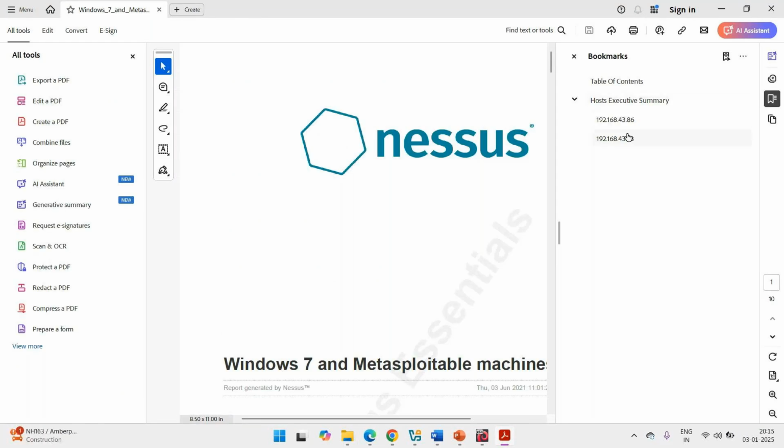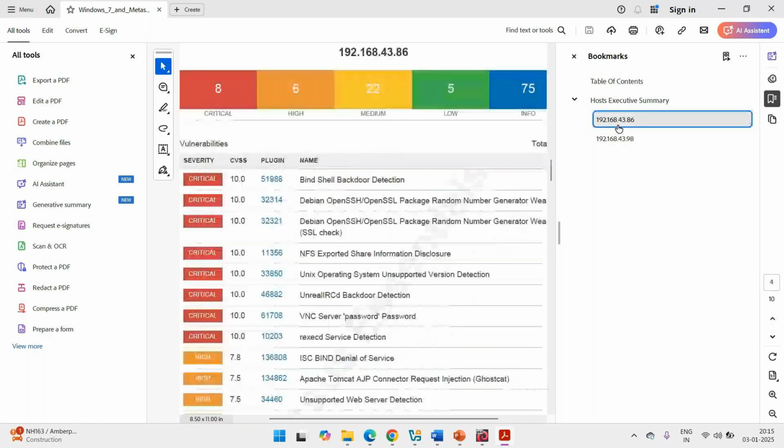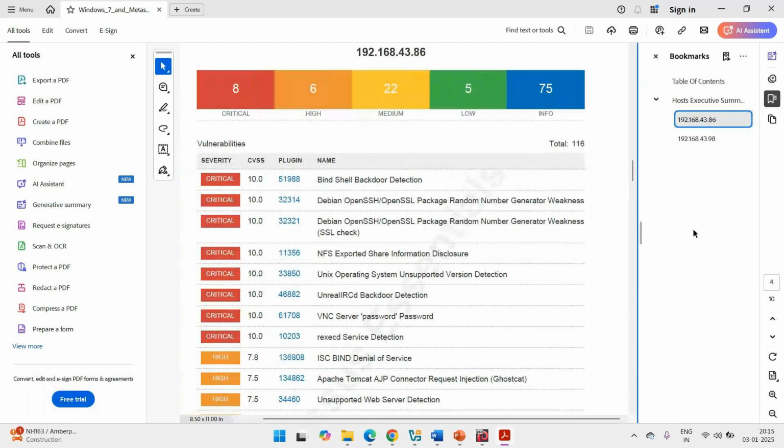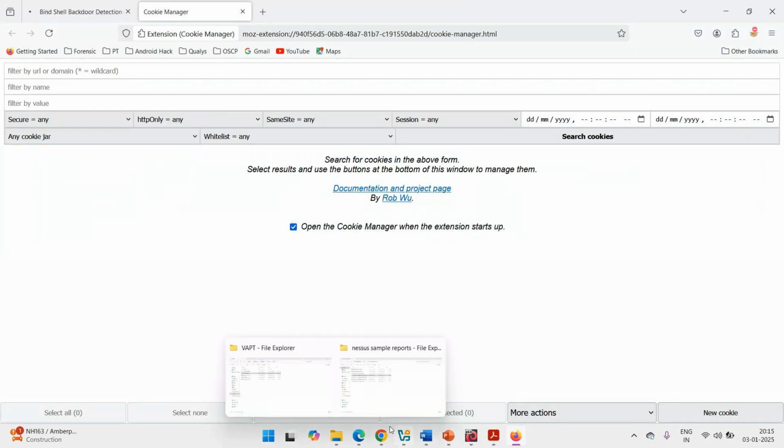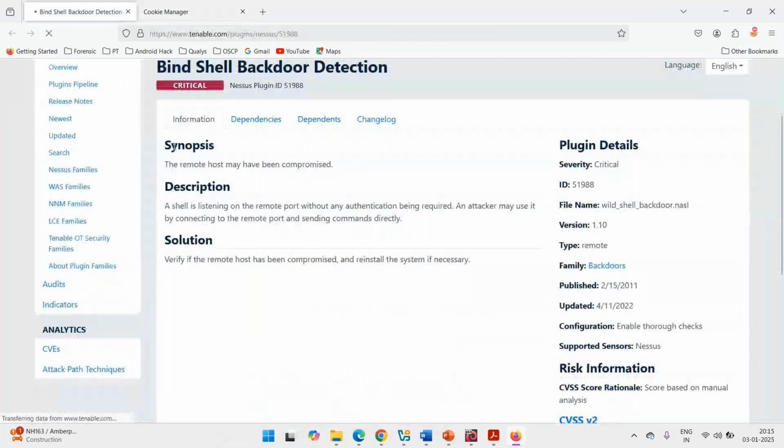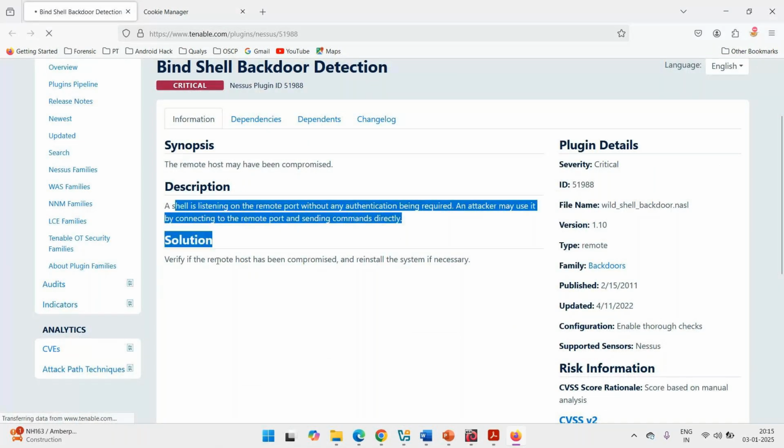You can see I have performed scans with this tool for a couple of systems, and here you go. It will tell you how many critical issues there are, how many high, medium, low, informational. Each and every issue will have a severity, then the CVSS score, the plugin ID. If you click on this plugin ID, it will give you more details about it, what the issue description is all about, and what exact solution we need to apply.